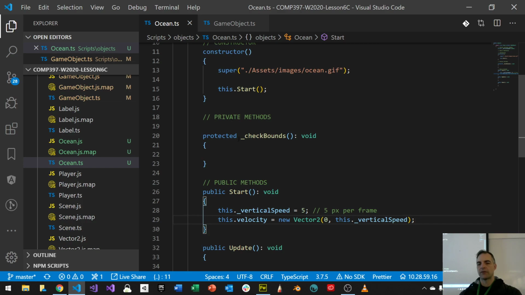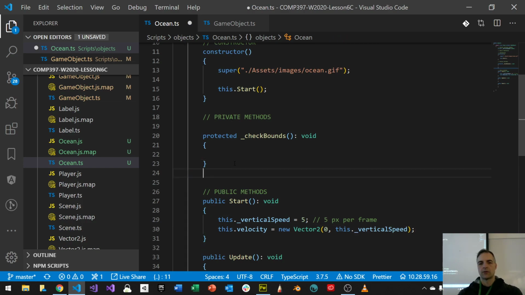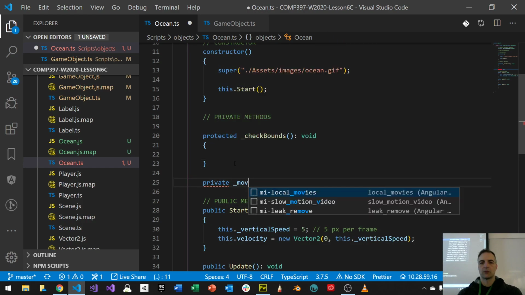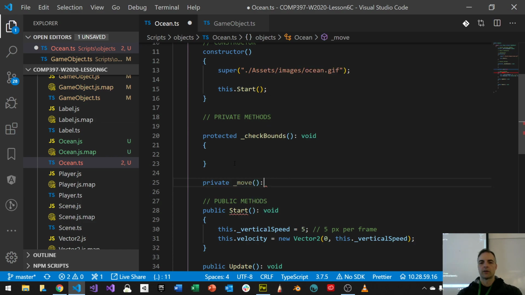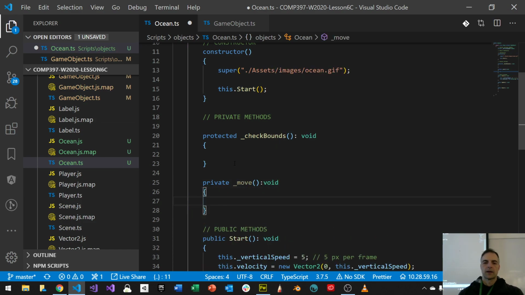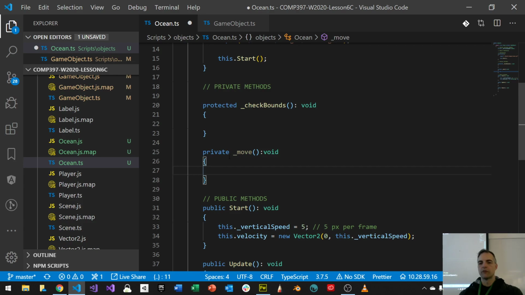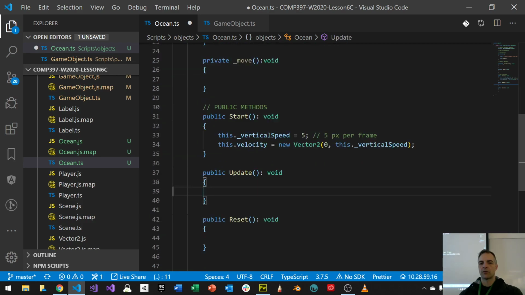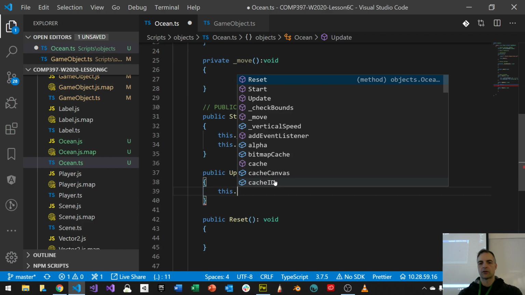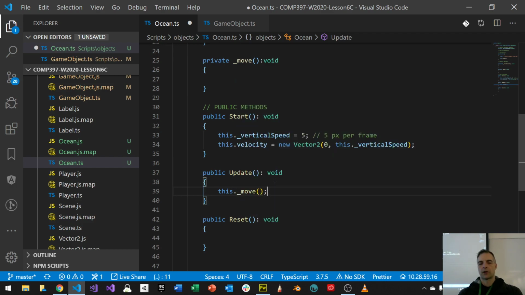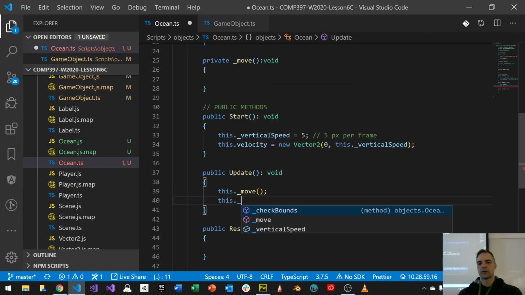Let's make that private. So private _move returns void. I want to move my object every frame. So in the update function, I'm going to say this._move. I'm going to call move, and then I'm also going to call something called checkBounds.